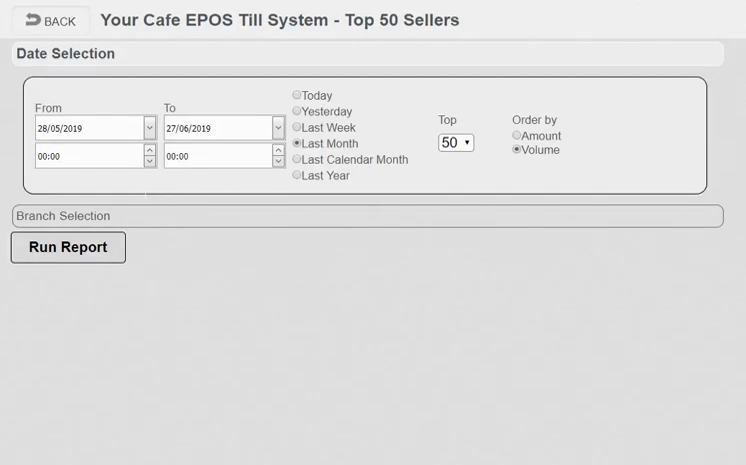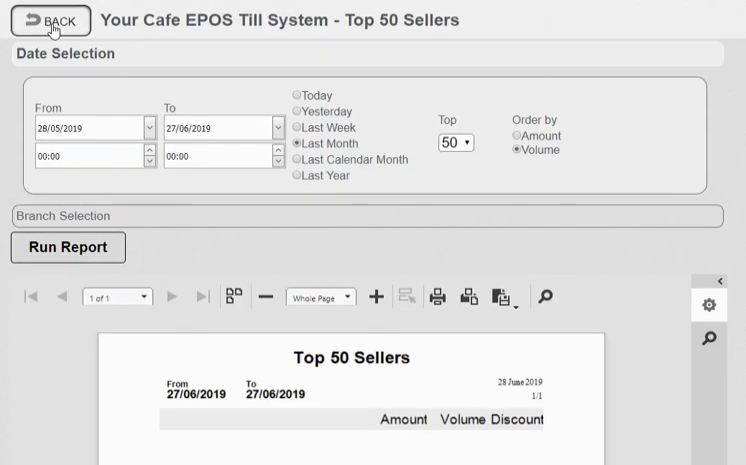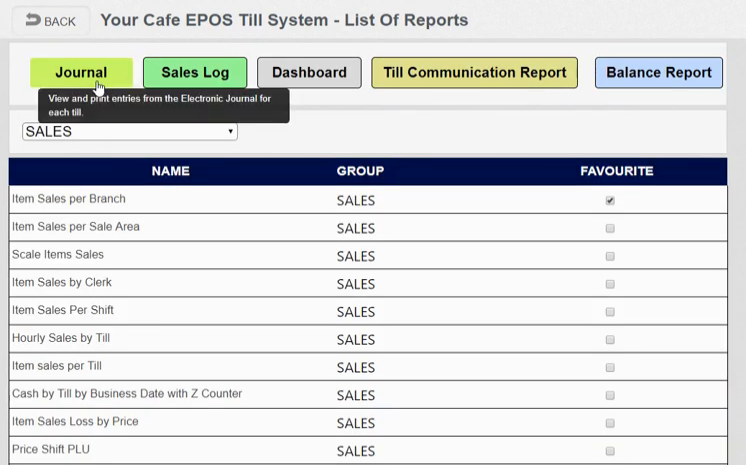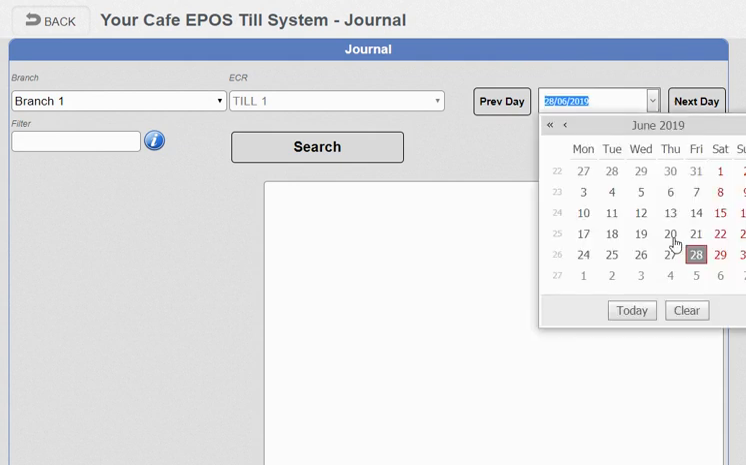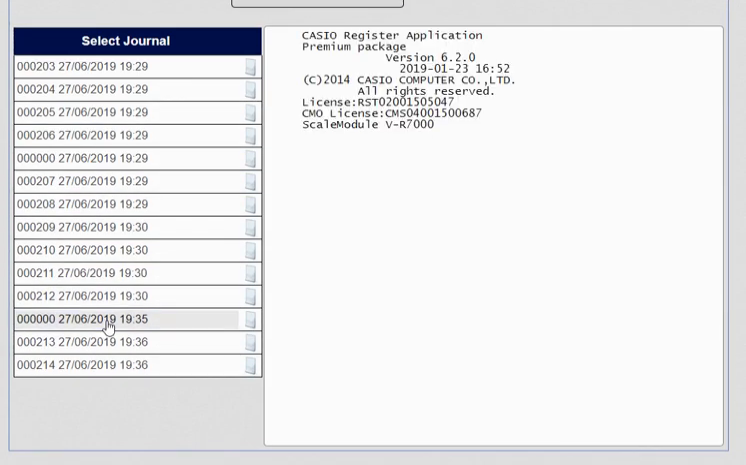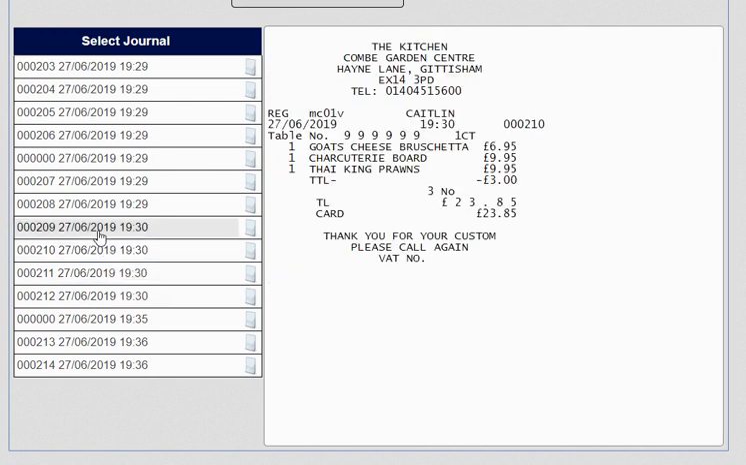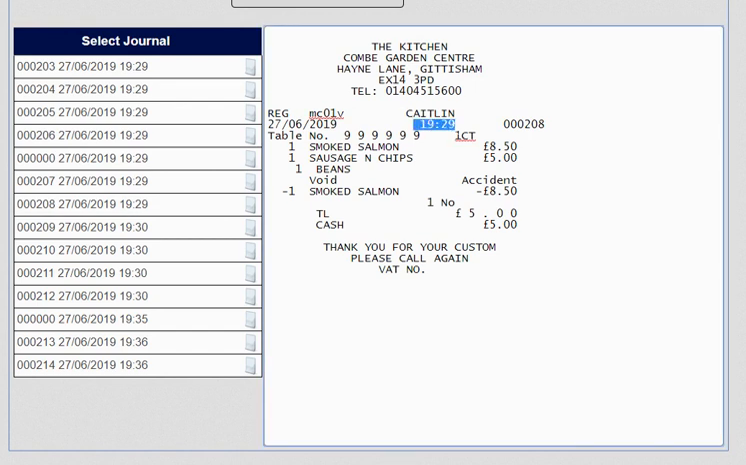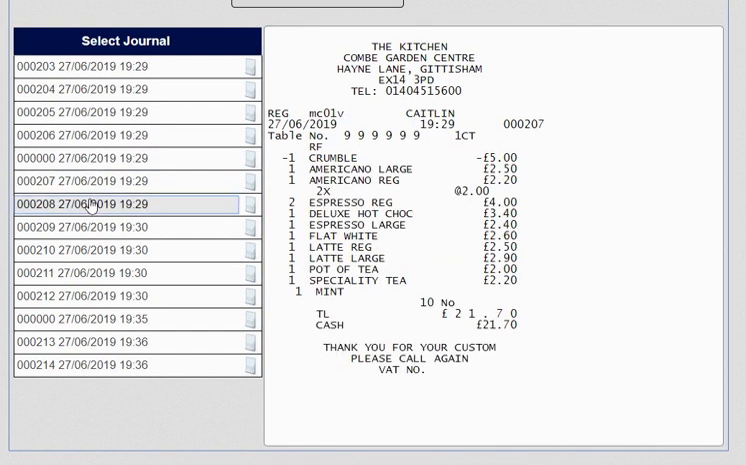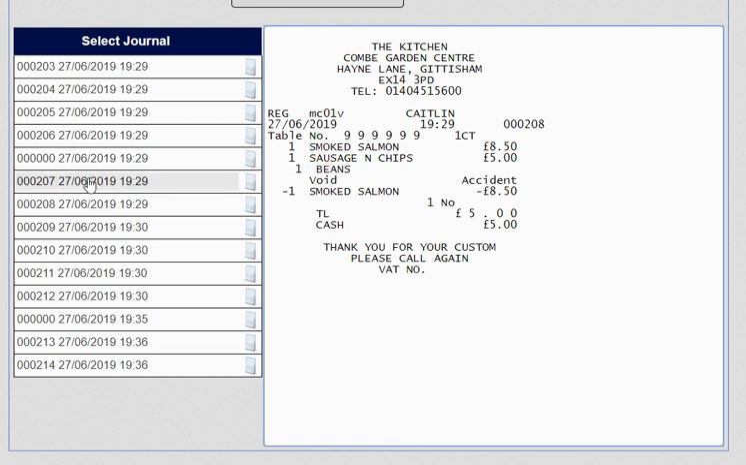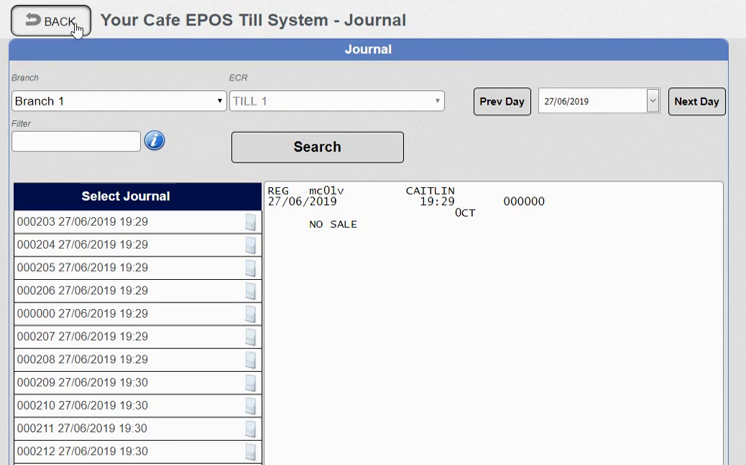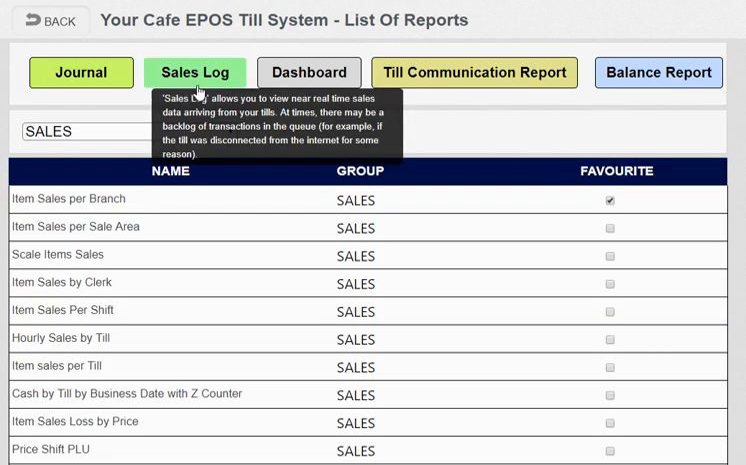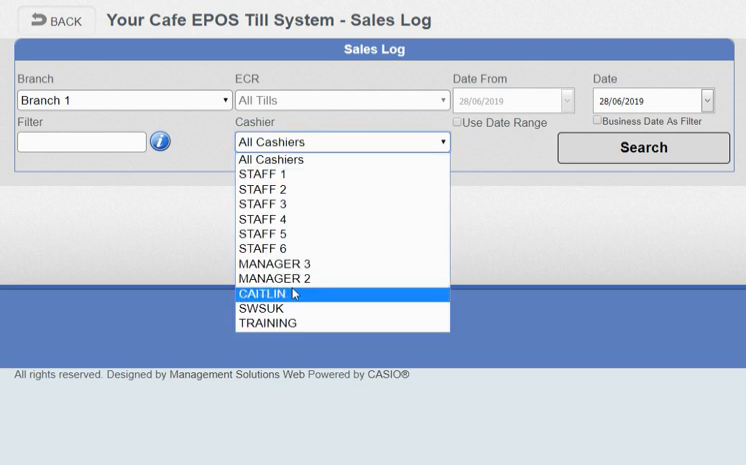Other things like the journal. The journal is basically every button, every transaction pressed on the till. So you can see here we've got a discount was done here for -3. It was done by Caitlin at 7.29. You can see there was a void reason here as well. There's a void for that. There's a no sale done, so why was a no sale done by Caitlin then? And you can look at that in more detail in this button next to it, sales log. So if I wanted to particularly track Caitlin, I could then look at her data.